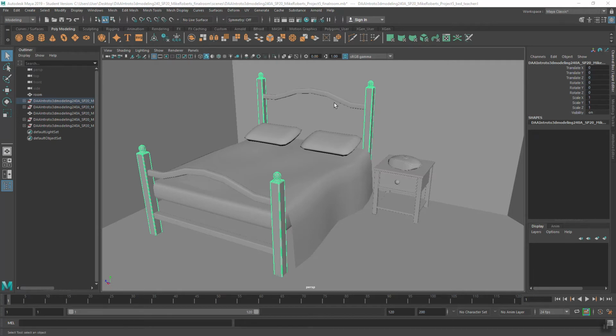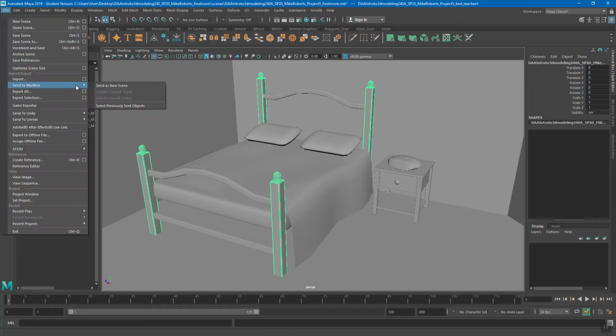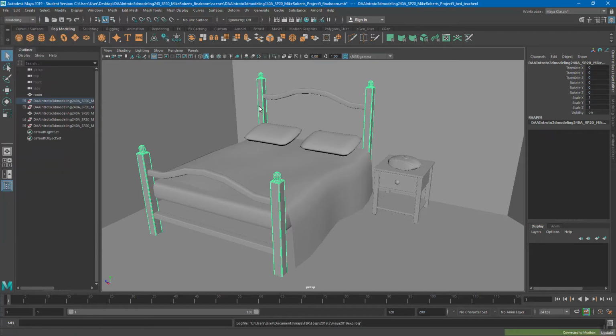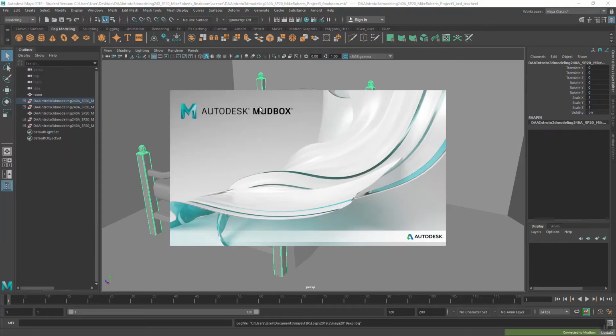So I've got that opened up in Maya, and what I can do, of course, is take the bedposts, right? Because we're not taking the whole groups over, we want to take one at a time. So I've got the bedposts, and I'm going to go File, Send to Mudbox, Send as New Scene. I've kind of seen this a couple times, right? It's going to open up Mudbox.